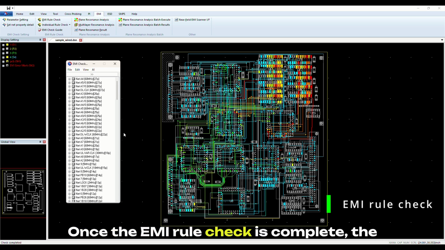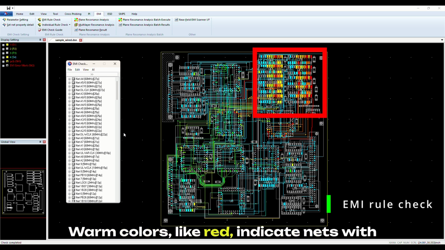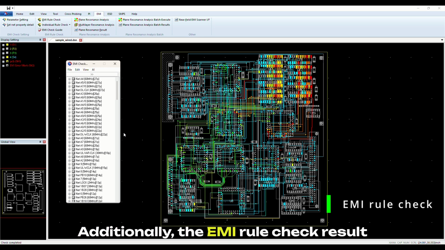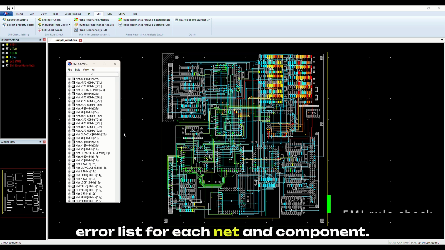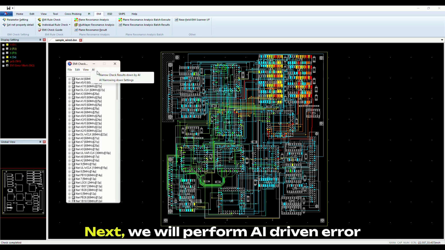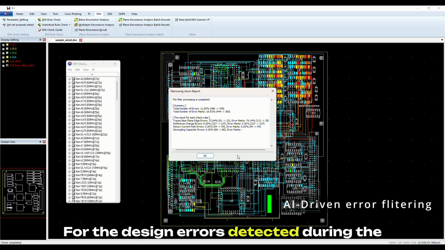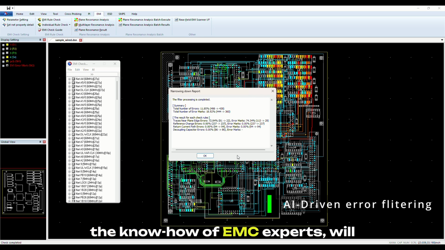Once the EMI Rule Check is complete, the layout data on the EMIStream main screen will be color-coded. Warm colors, like red, indicate nets with a high risk for EMI. Additionally, the EMI Rule Check result dialog box will open, displaying an error list for each net and component. Next, we will perform AI-driven error filtering. For the design errors detected during the EMI Rule Check, our AI, which has learned the know-how of EMC experts, will further filter the results.